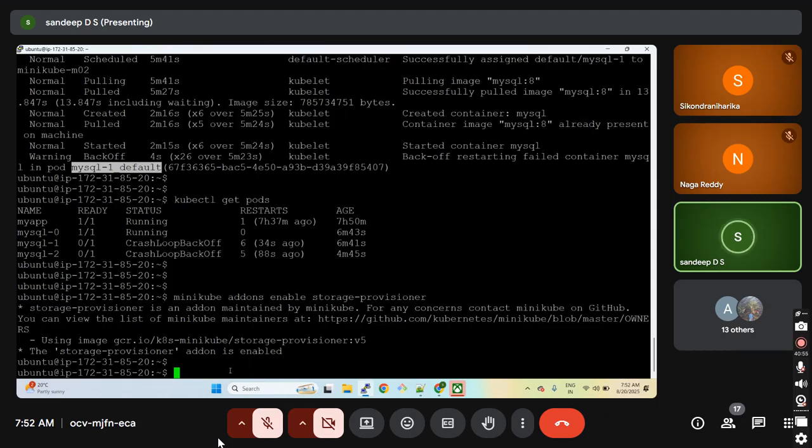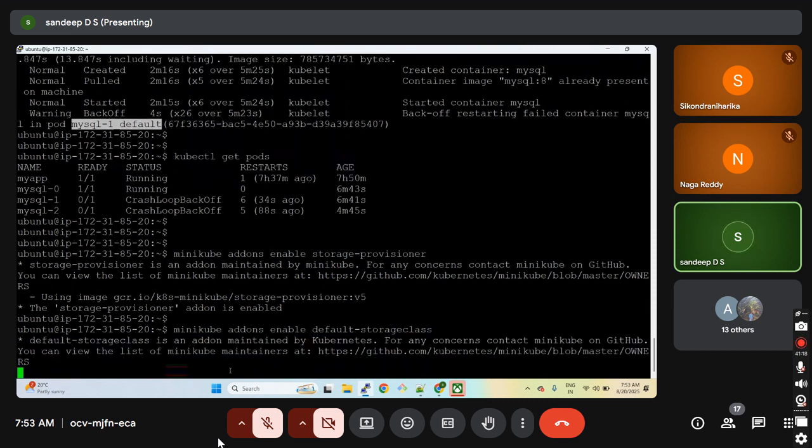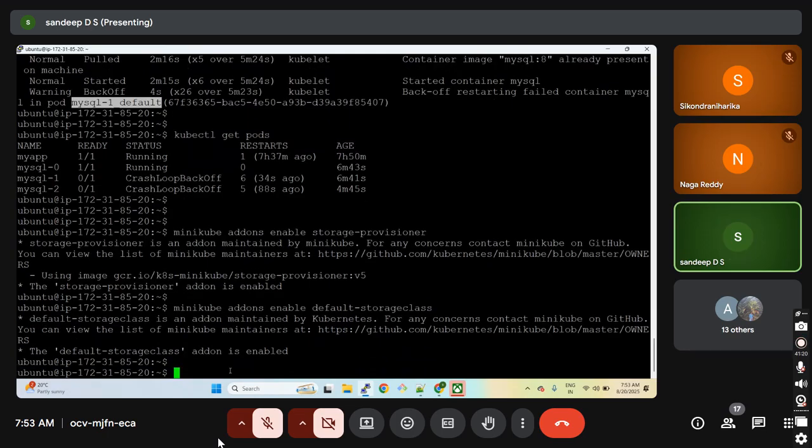So again I'm going to run minikube addons enable default-storageclass. Okay, so I'm going to enable this. Now the default storage class add-on is also enabled.